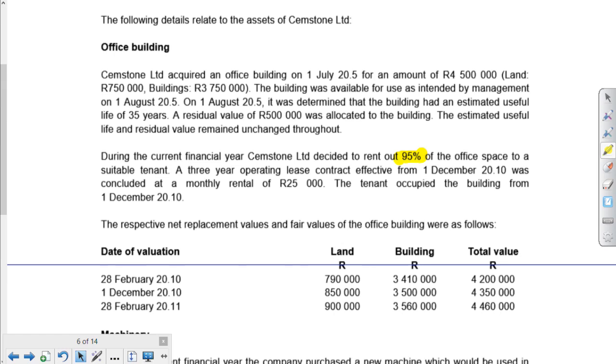All right, the respective replacement values and fair values of the office building were as follows. 28 Feb 10, 1 December 10, 28 Feb 11.